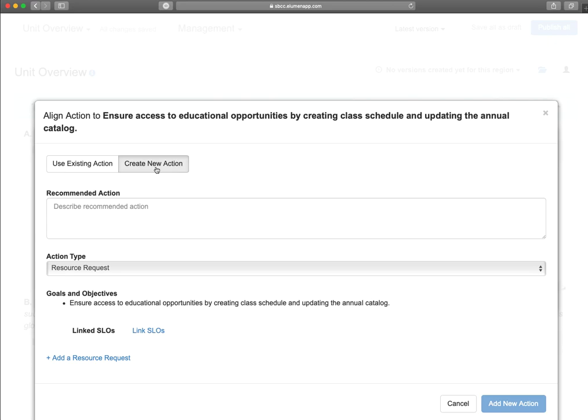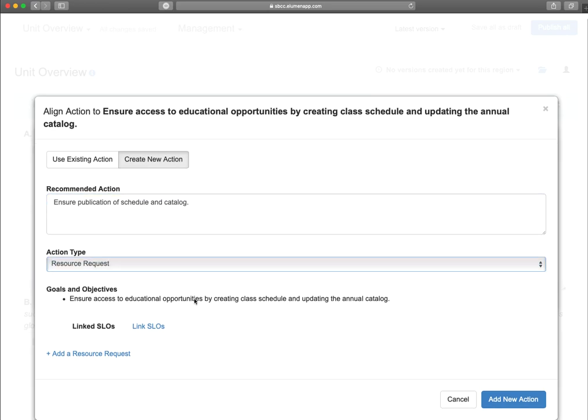All right. And for my new action, you want to put in a recommended action. And for this case, I think we would want to put in the language of an objective. So I'm trying to remember what that language is here. So hold on a second. I think it was ensure publication of schedule and catalog. That's an abbreviated version because I don't recall what the exact wording was, but I'm just going to put that in there. I'm going to copy it also. And the action type is a resource request. There's only one choice there, so you can just leave that as the default.